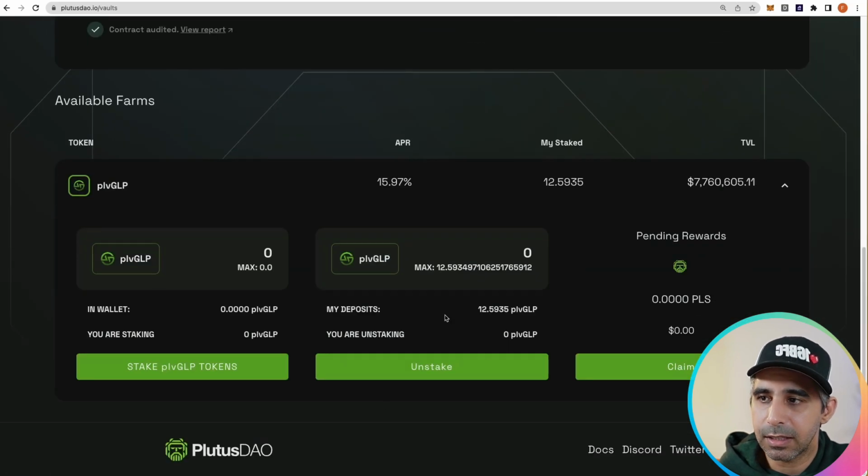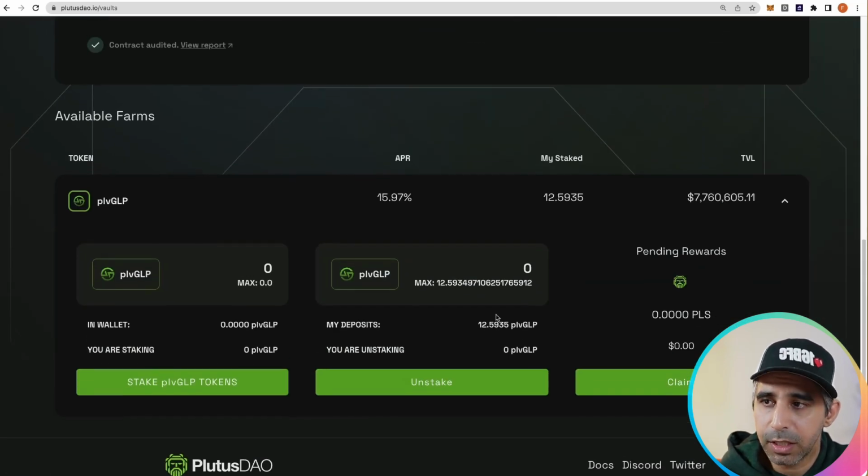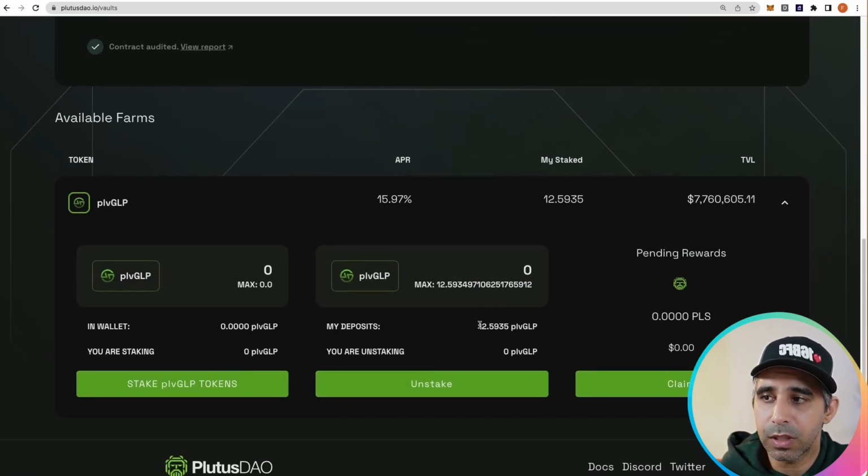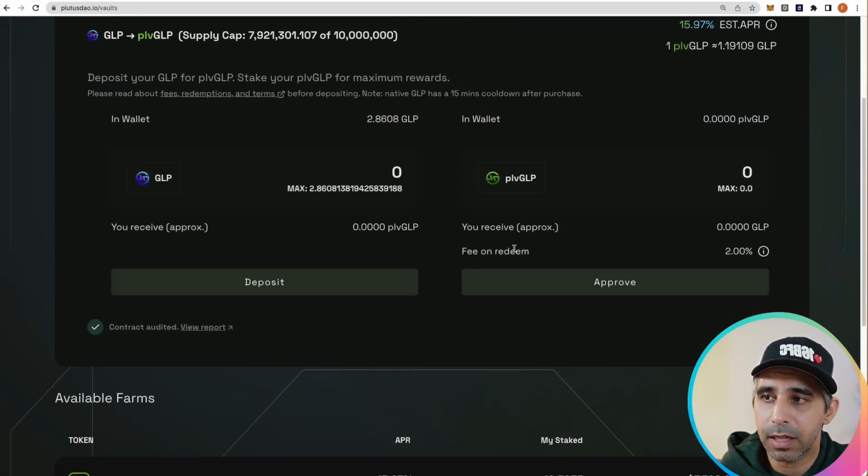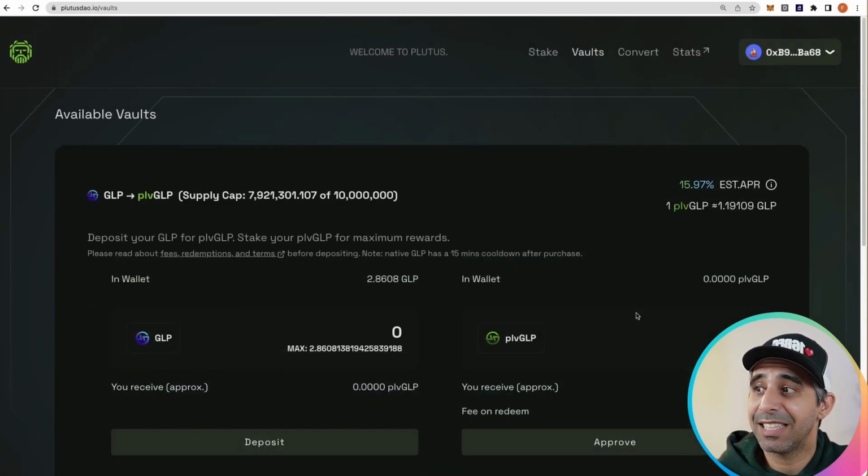As it's earning more, this figure won't change. All that will happen is it will be redeemable, where you go and actually redeem it for more GLP over time, because it's compounding and growing in value. That's how the GLP vault works.